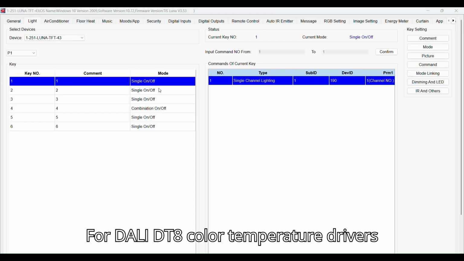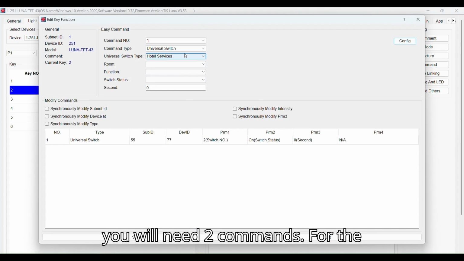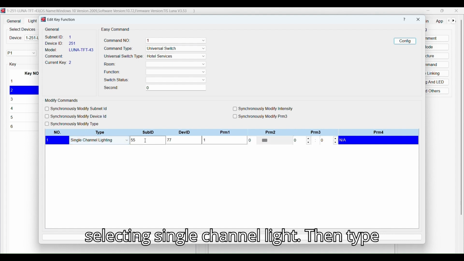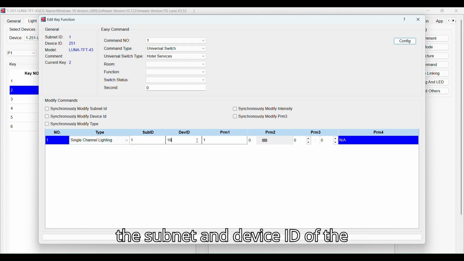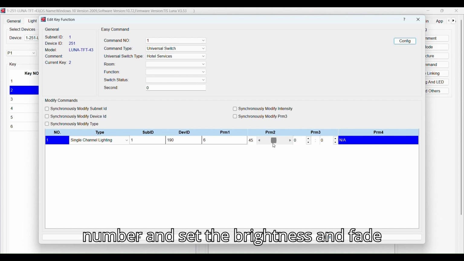For DALI DT8 color temperature drivers, you will need two commands. For the first command, control the brightness by selecting Single Channel Light, then type the subnet and device ID of the DALI driver, enter the driver channel number, and set the brightness and fade time.